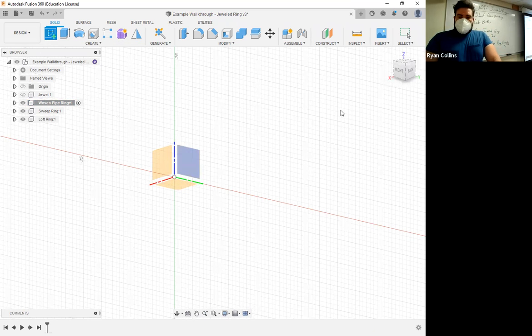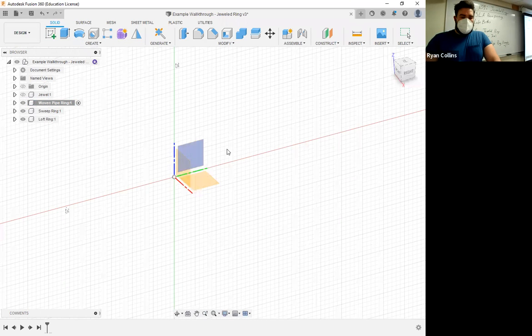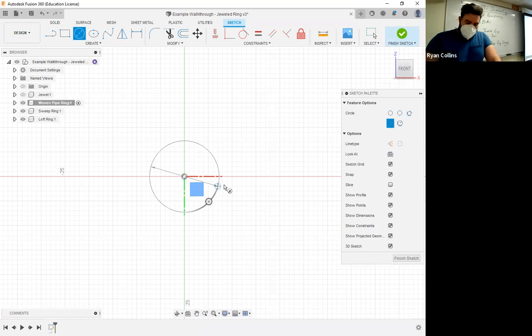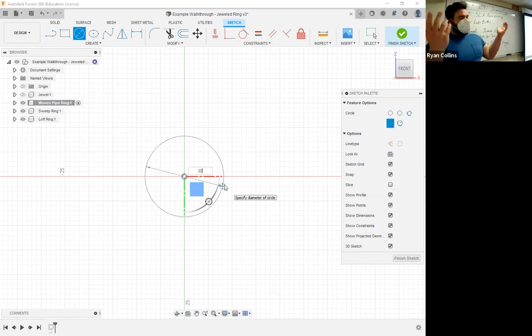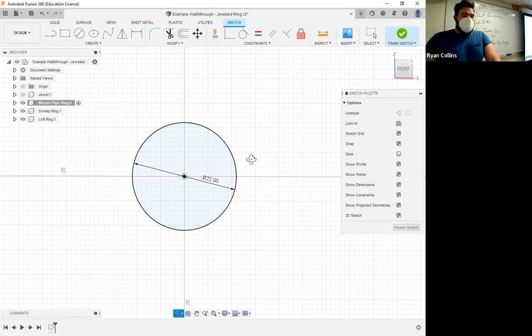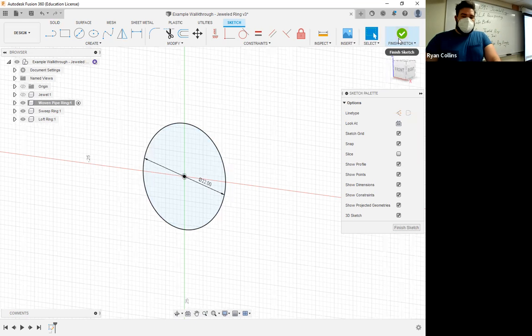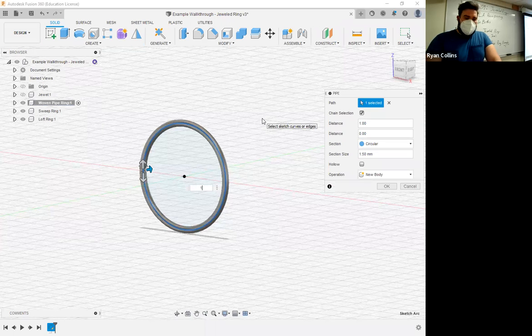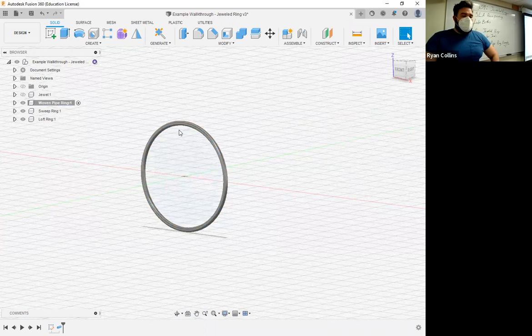So first thing, I'm going to go to front, select front plane, and I'm just going to create a circle, 22 millimeters. Boom, done. Now, one issue with this, I'm going to create a pipe. So finish sketch, create, drop down, pipe, select there, and we'll go with like 1 millimeter. The problem with that is this immediately reduced the inside diameter of the ring by quite a lot, at least by, well, if it's one on either side, so a full millimeter.